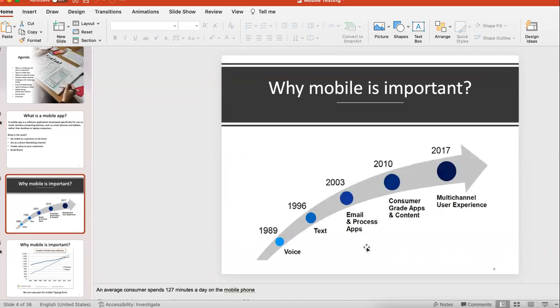Why is mobile important? I don't think I need to even tell you guys this, right? It's just because of the slide we're going through. But again, I think you guys can tell me why it's important, right? It is essential nowadays. It is just essential. If you don't have a mobile app, you're not visible to a lot of customers that are not using the web.